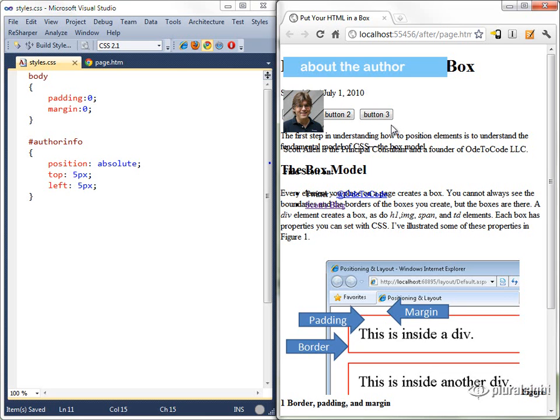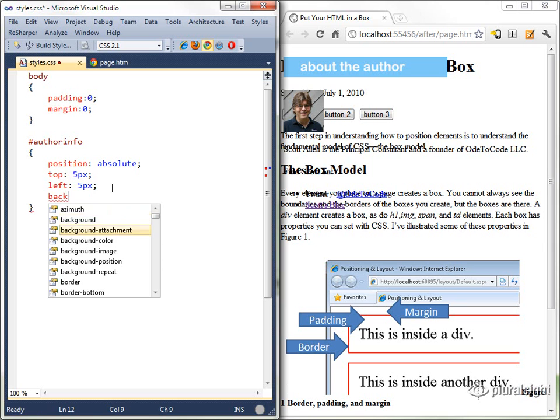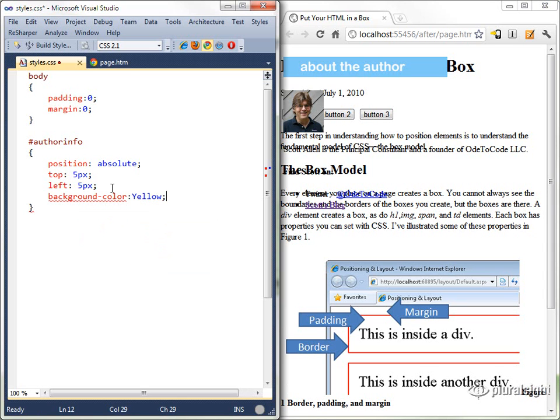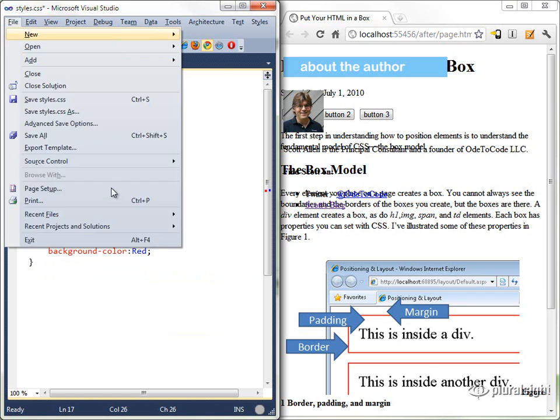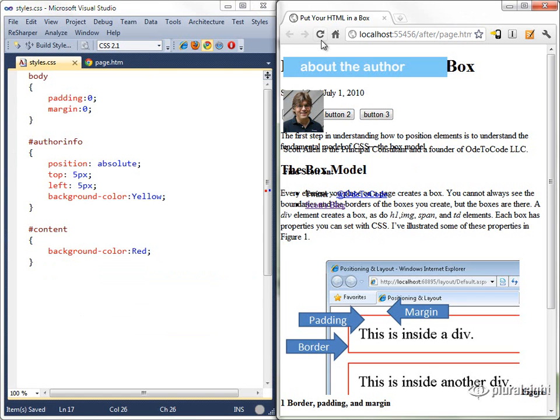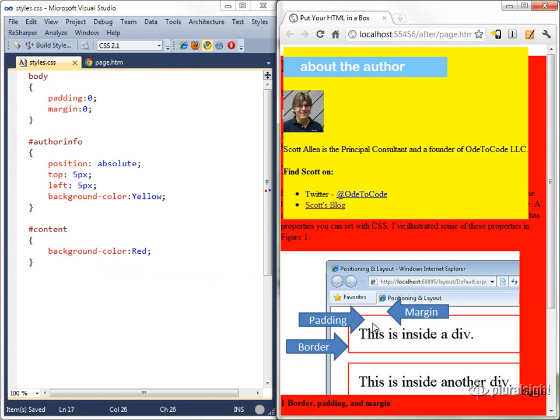Before we do that, I want to point out that it's often quite useful when you're trying to achieve some sort of specific layout to give your blocks some background color so it's very easy to identify them. So let's give author info a background color of yellow, and let's give the content area a background color of red. This is going to be very ugly, but it's also going to be temporary. And now I can see there's my author info block.